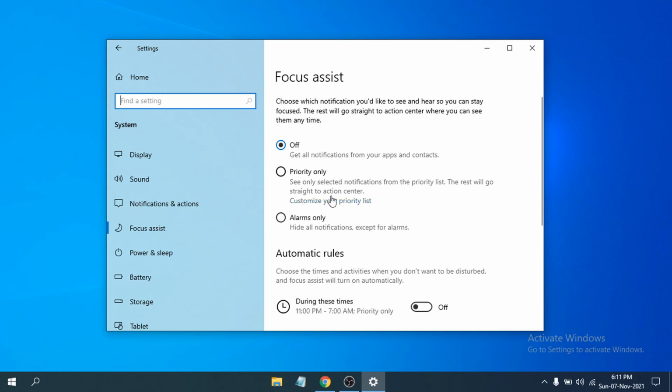So that's it. Once you have done this, you will not get any notifications from your Windows 10. This will turn off all the notifications in Windows 10 PC.